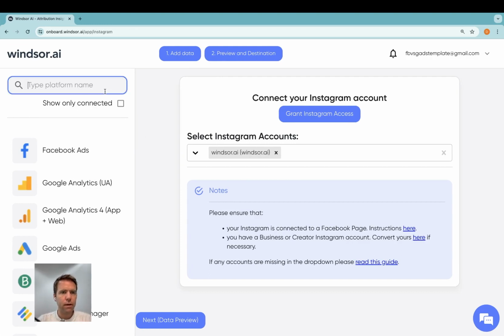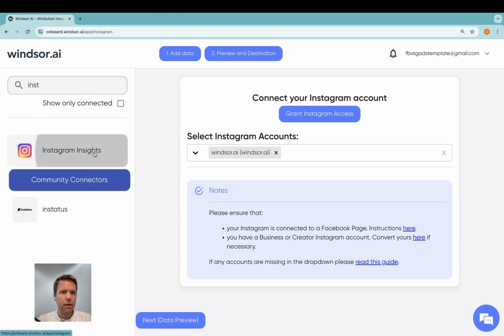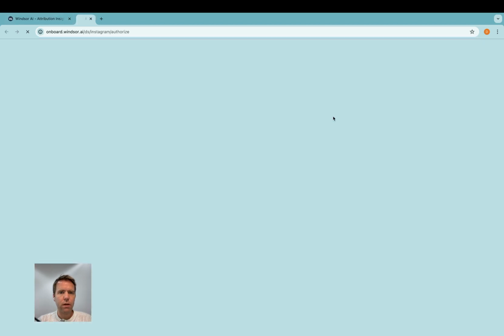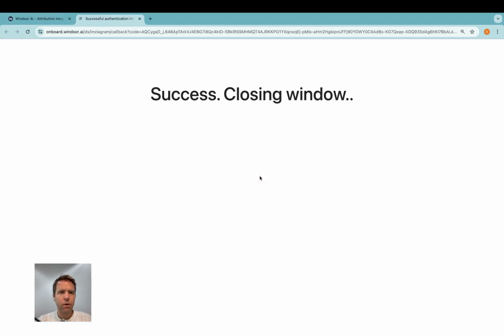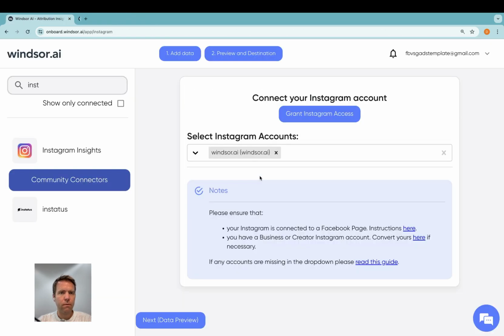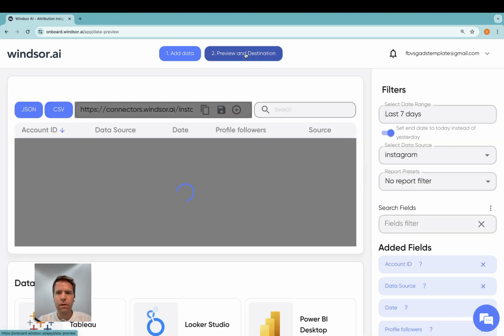onboard.windsor.ai, and then in here you type Instagram, and then you click Grant Instagram Access. Then you're redirected, you're prompted to install the Facebook app. Once this is done, select the accounts in the drop-down below, and then click on Preview and Destination here.